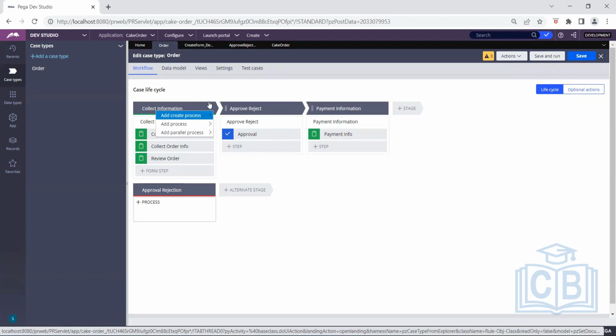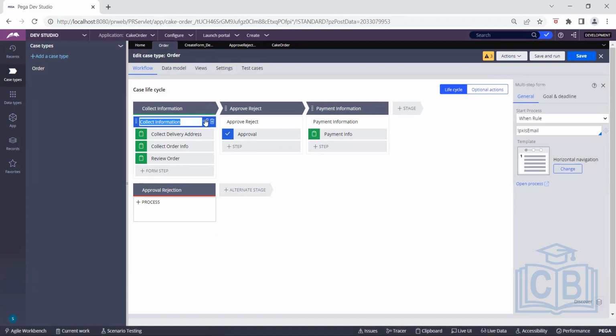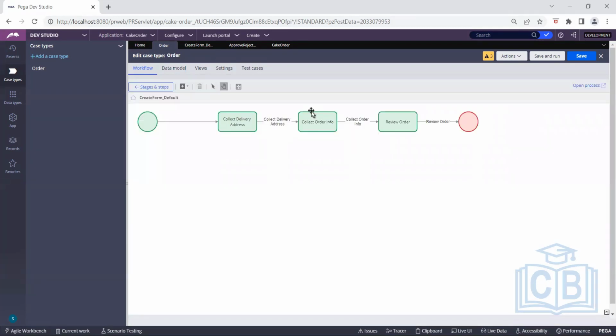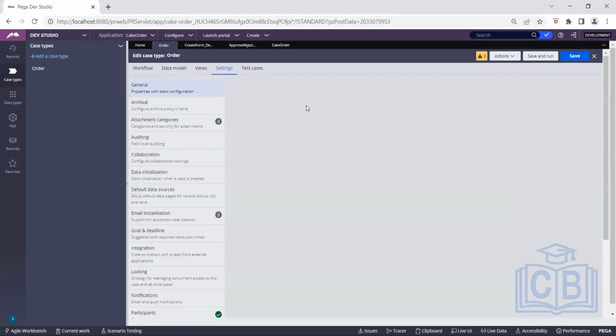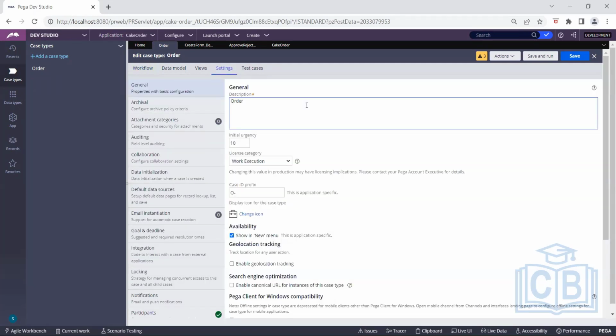This has taken this as a screen flow. Click on collect information. Below you have collect information, right? Open the flow, collect information. Click on open. Yes, this one. One second. Go to settings. Here you have settings, right? One second. Auditing, data, email, integration. Okay.